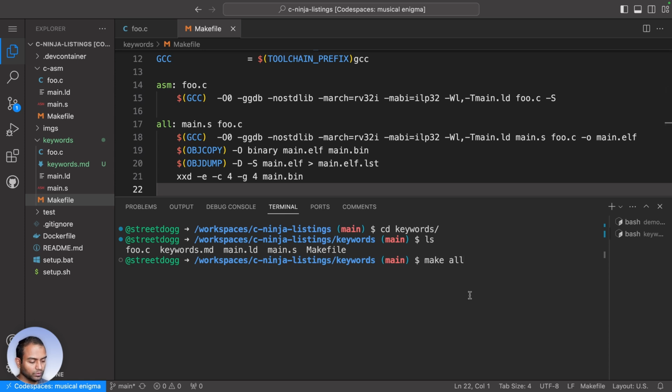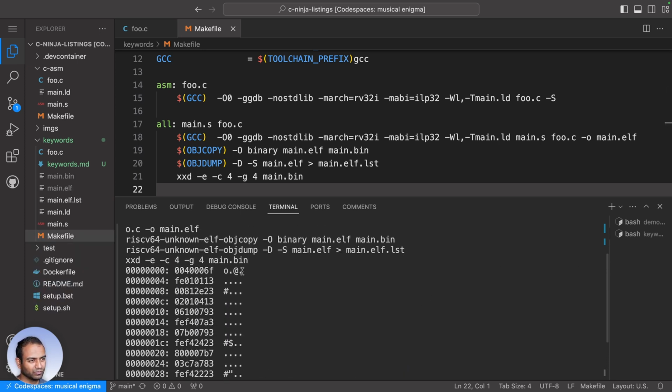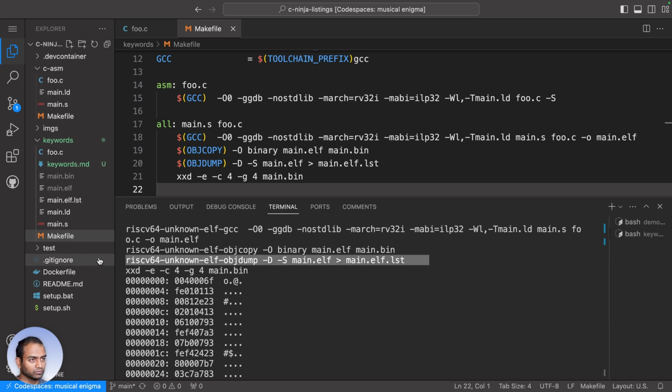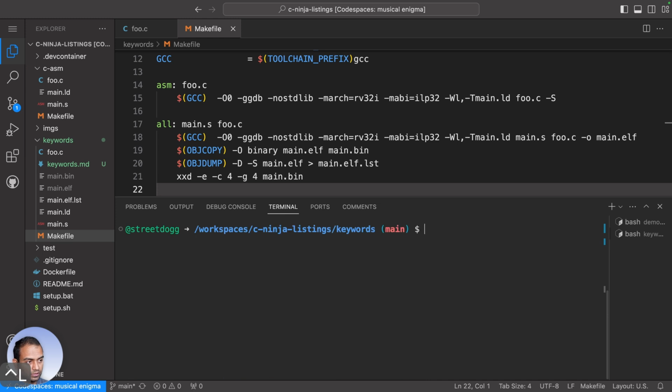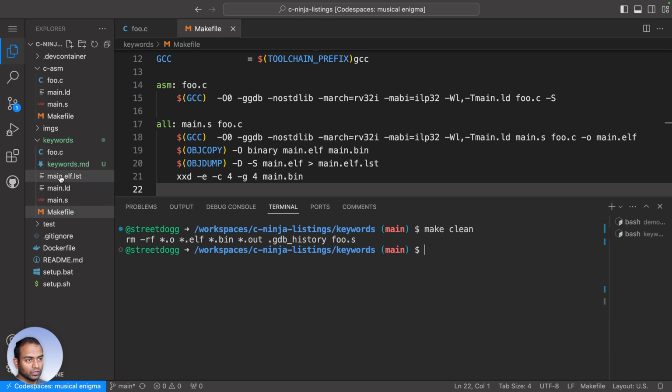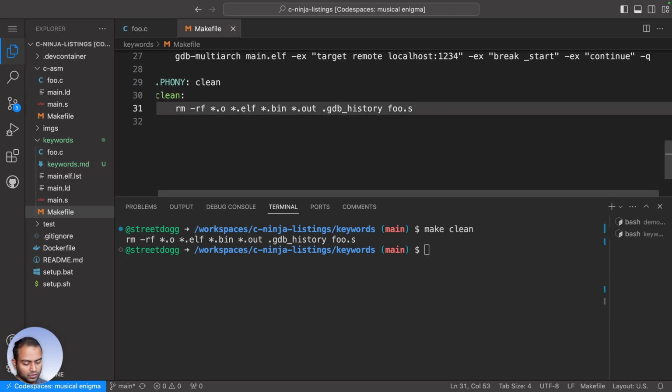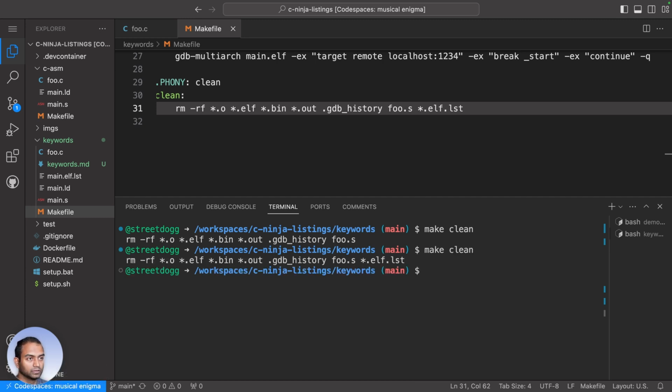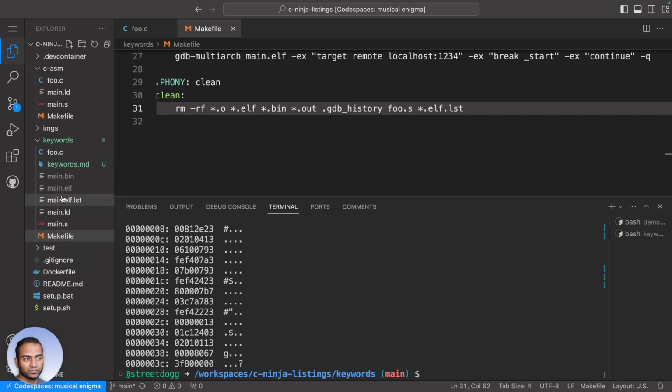All right, so I do make all, and okay, it has printed a lot of disassembly. This command was executed, and as a result, the main.elf.lst file is created. Let me quickly do make clean, so everything is gone, right? There is still the lst file, because we should also clear elf.lst. Let me do make clean again. The lst file is gone, so these are the original files we started with, and then we do make all. Let's see, a bunch of files are created.